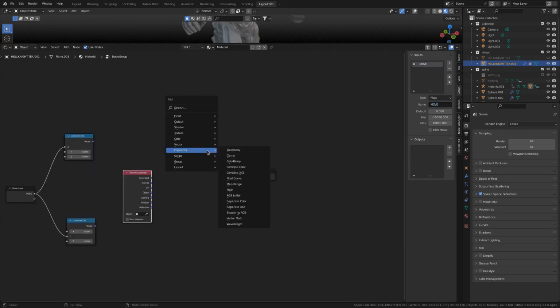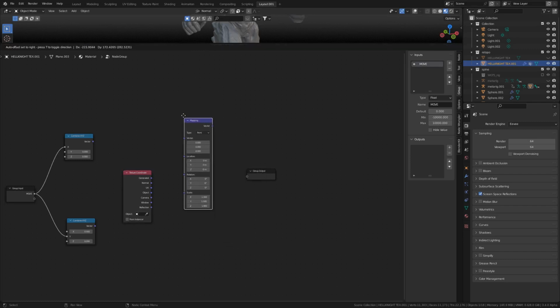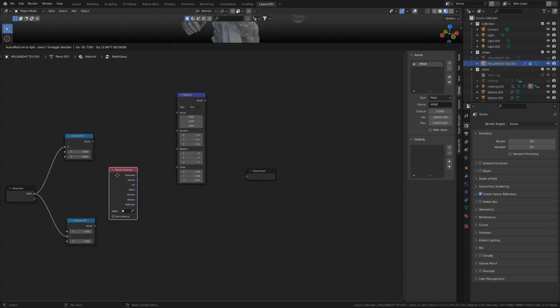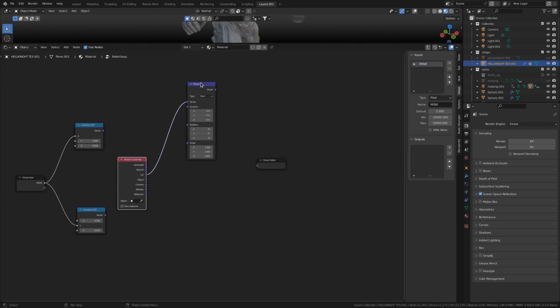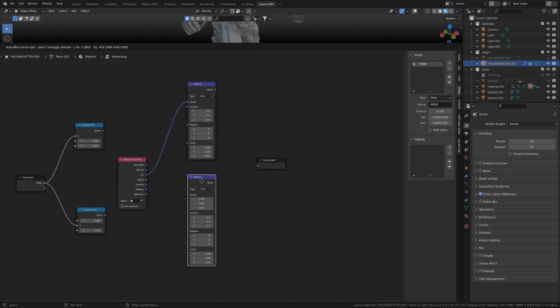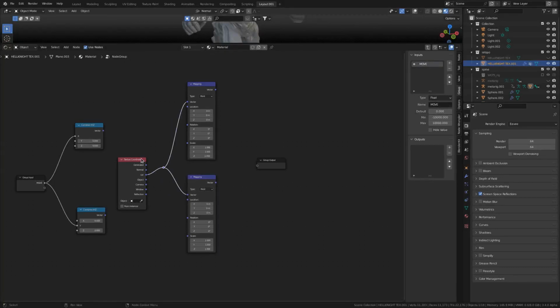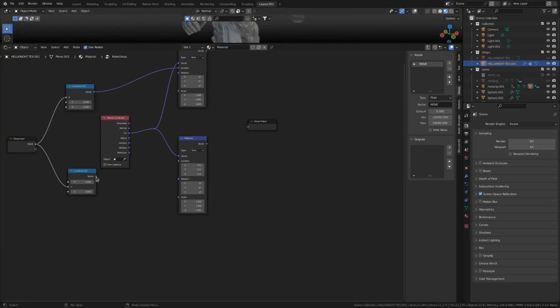Now add a mapping node and connect UV to vector. I've added two mapping nodes, but we need 4 copies of the mapping node, because we need to offset X and Y in opposite sides. Now connect the vector from combine X and the lower combine Y to the location input of the mapping nodes.